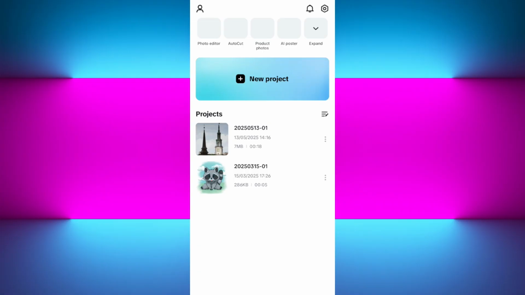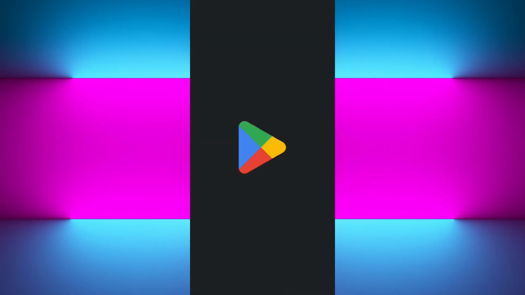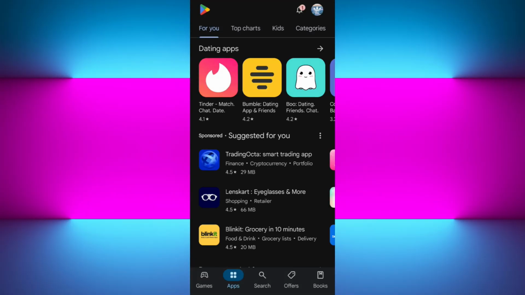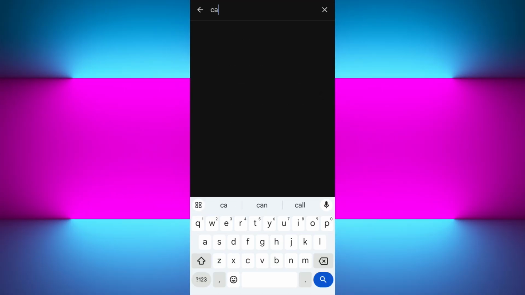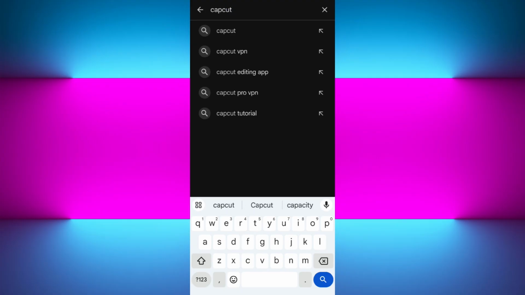So first of all, we will start by downloading and setting up our Capcut application. You need to open your Google Play Store or App Store, and here in the search bar you need to just search for Capcut. Once you are able to find the Capcut application, you just have to tap on the download button and install this application on your device.